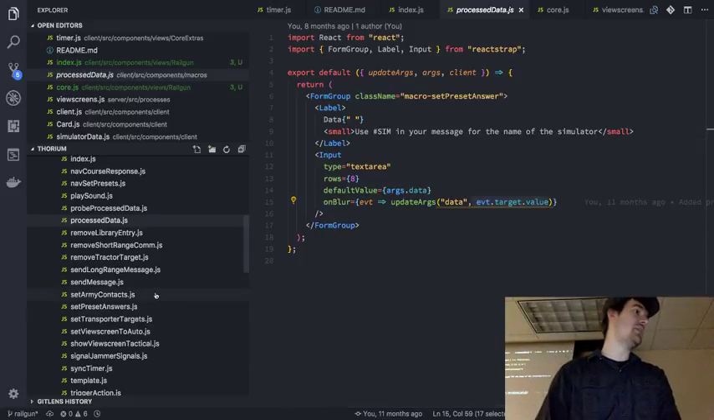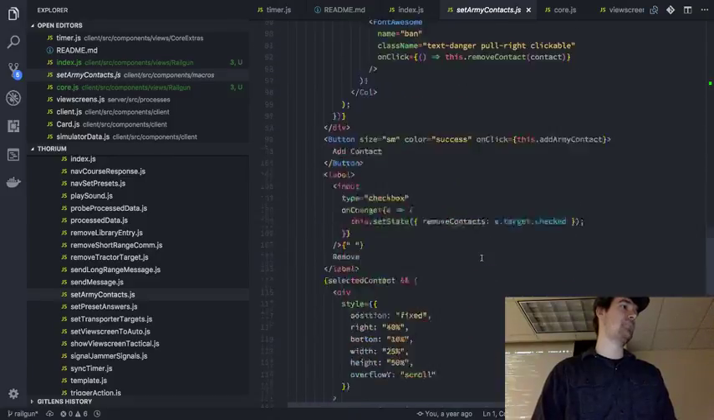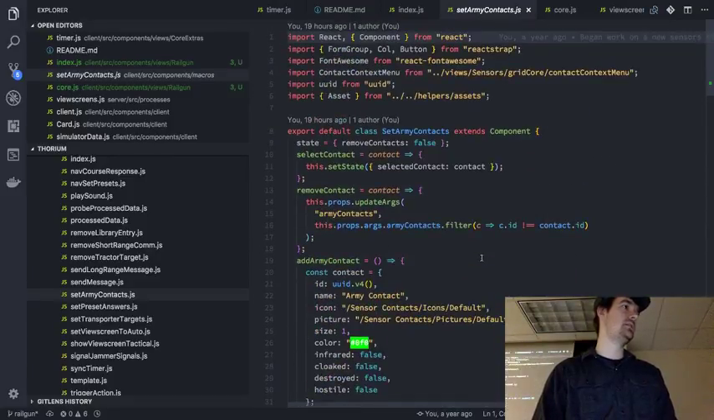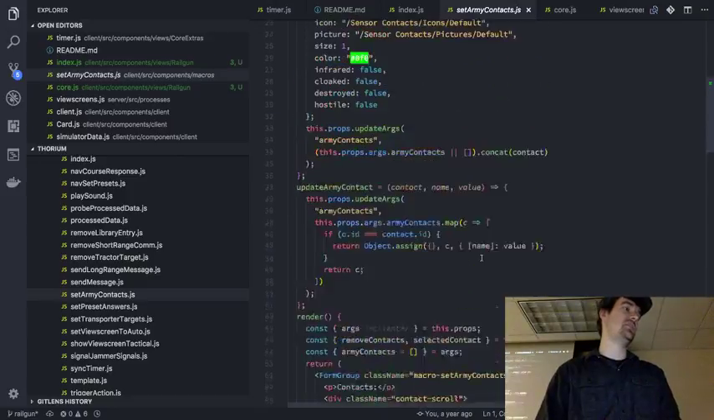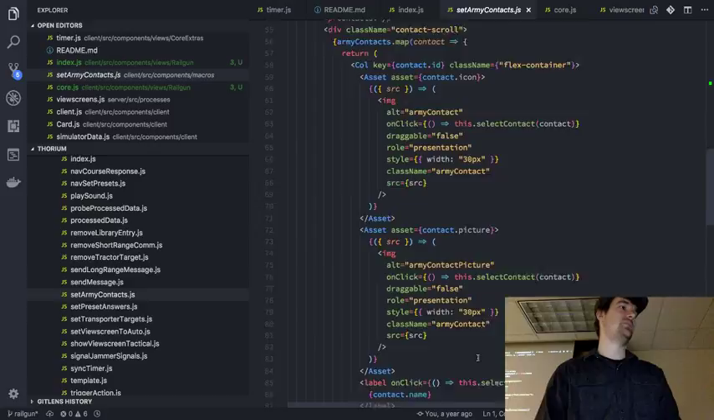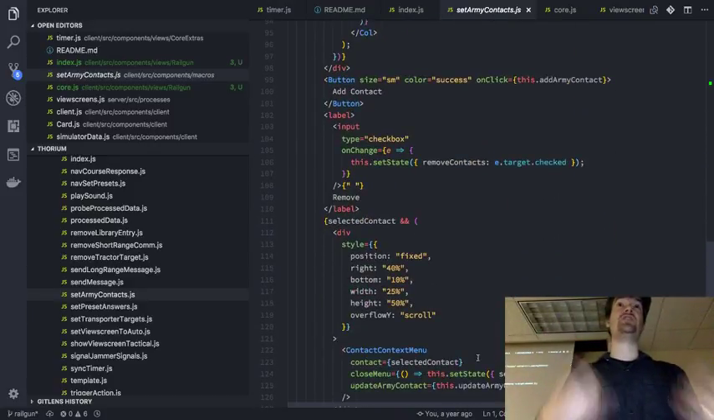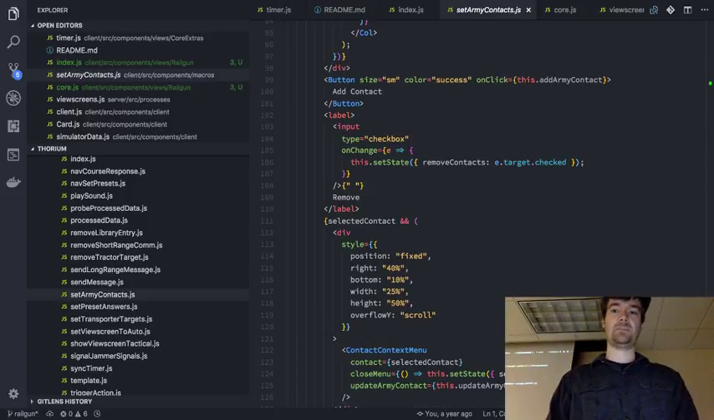We have more complicated ones like the setArmyContacts, which actually uses a React component and keeps state. And I think it also, no, it's still just updating based on the args. But you can configure these and make these however you want, but this is the configuration. This is how these macros are configured.